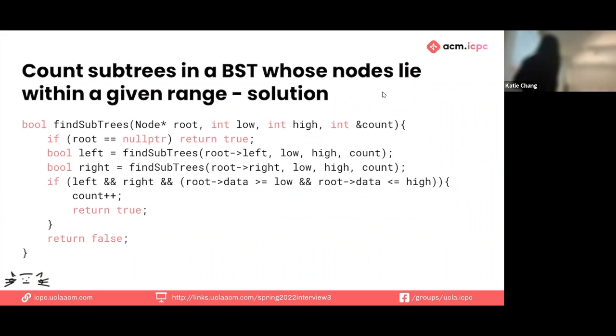So then what's going to happen is that we're going to build it recursively and look at our left and right, and make sure that they are valid. And if our left and right are valid, we compare to see if our center node is within range. And if it is, we increment our counter and send it one level up.